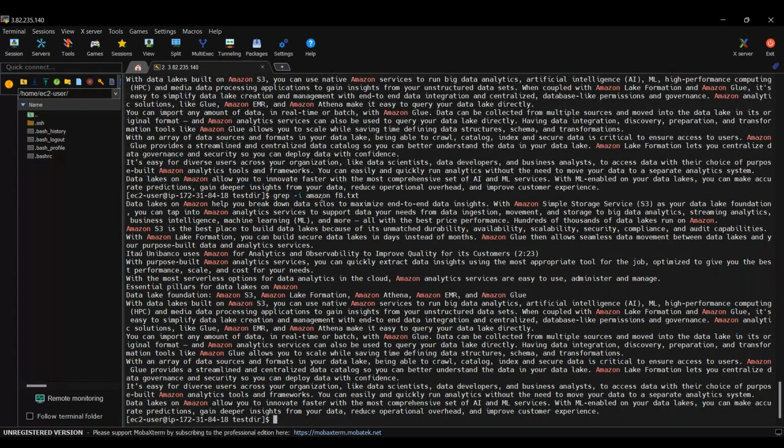When you run this, you can see that the search for the string Amazon has been returned here. Earlier, we didn't see anything. But since I added this -i option, it removed the case sensitivity and displayed everything to us. So this is how you can search for a given string in a given file.